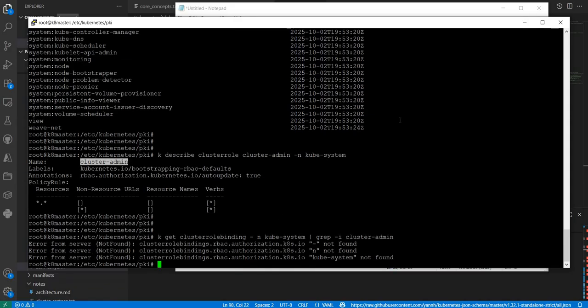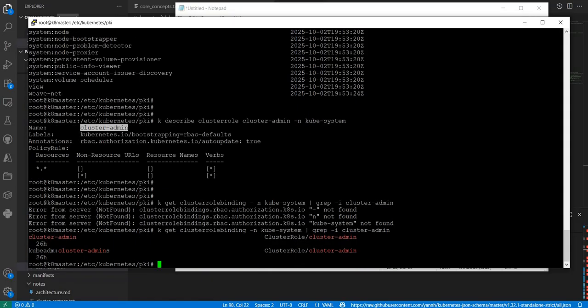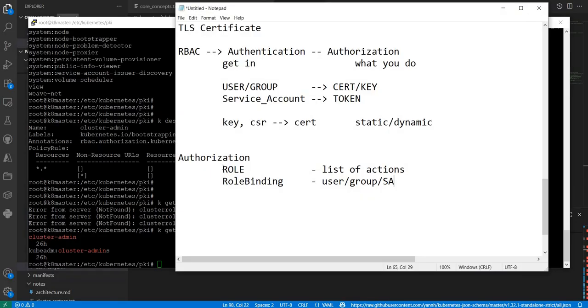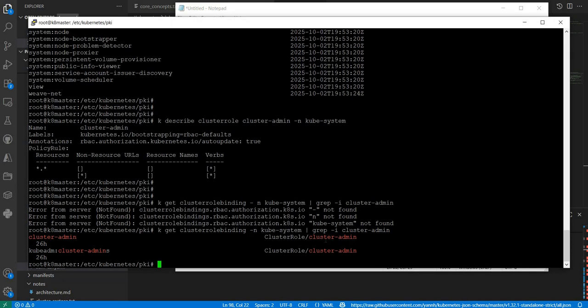Okay, what is missing? There was an additional space. So here you can see we have two cluster role bindings. Yes, you can bind that particular role to many users or groups. Here you can see the role is common, cluster admin, but it has been bound to two cluster role binding objects. One is the cluster admin and another one is the kubeadm cluster admins, right? So I am interested in this.